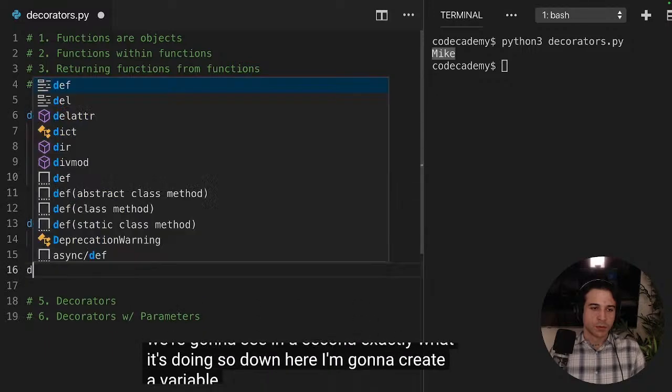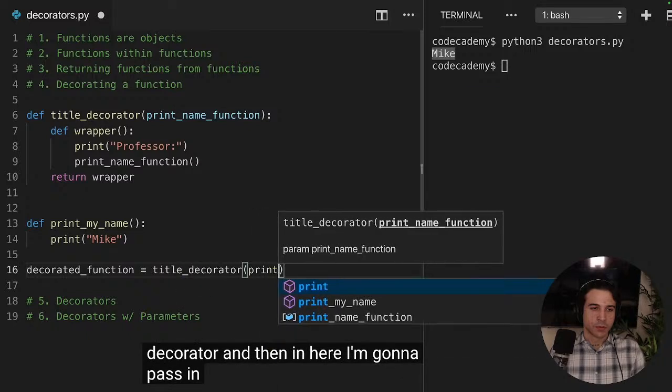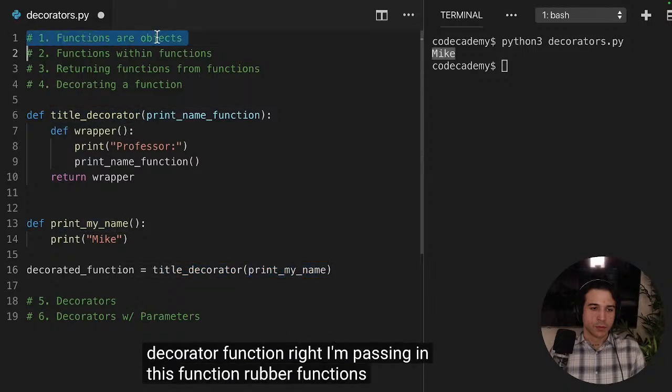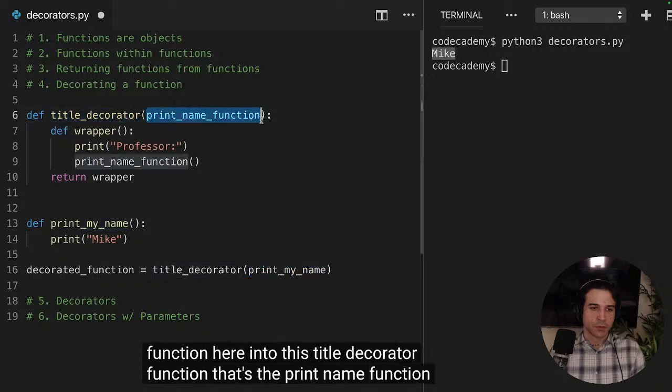So down here, I'm going to create a variable called decorated function. And I'm going to set this equal to title decorator. And then in here, I'm going to pass in print my name. So now notice what's happening here. I'm calling the title decorator function, right? I'm passing in this function. Remember, functions are objects, so we can pass them into functions just like we would with strings or numbers or lists. So I'm passing a function here into this title decorator function. It's the print name function. In our case, it's print my name.